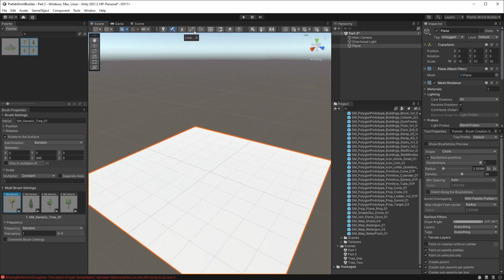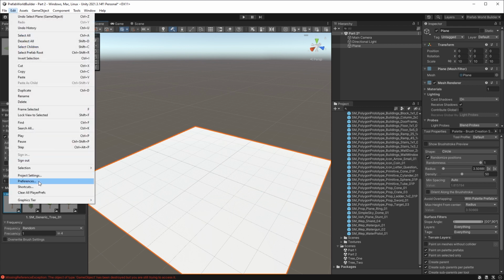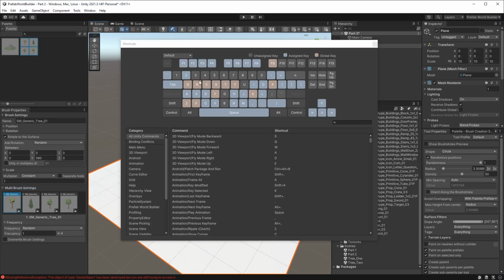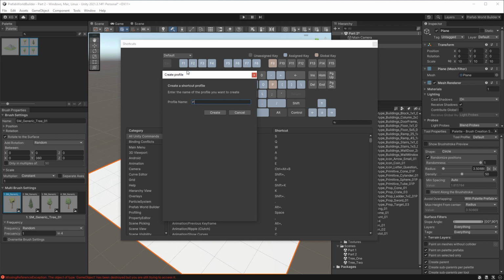Now, before we get started with that, here's a little quick tip. Go into Edit and Shortcuts. And you can see that the numeric values here are not even used as shortcuts, except for number 2 that will toggle 2D mode. Now, if you want to be able to revert back to these shortcuts, we can just create a new profile and call it Prefab World Builder.